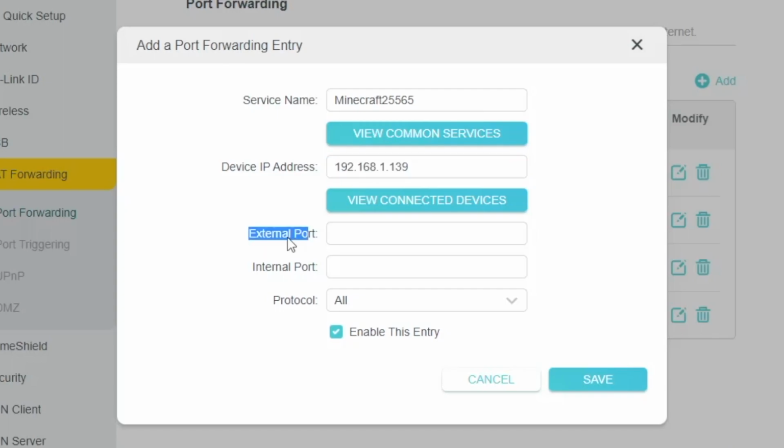Now we need to enter the external port and the internal port. So, for me, it's 25565. It might be different for you. Make sure to use the port you found earlier in the video in the server.properties file. Next, we want to put in the internal port, so once again, this is just 25565.